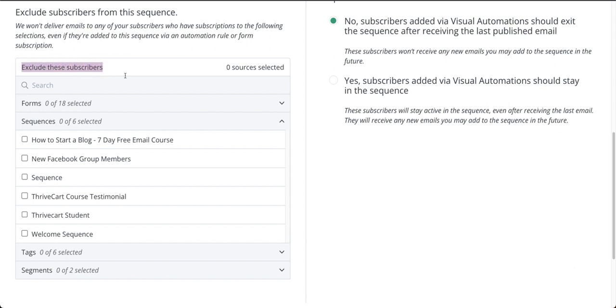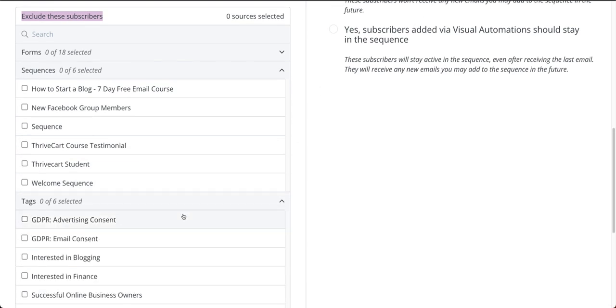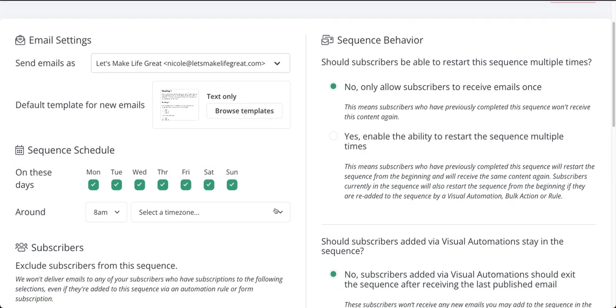I kind of learned this the hard way the first time. You can exclude certain subscribers from this, but it's not including. So do be mindful of that. When you want to include someone into it, you have to go to the automation option. This is just a sequence here. So you also have segments and tags as well. So those are some options here.